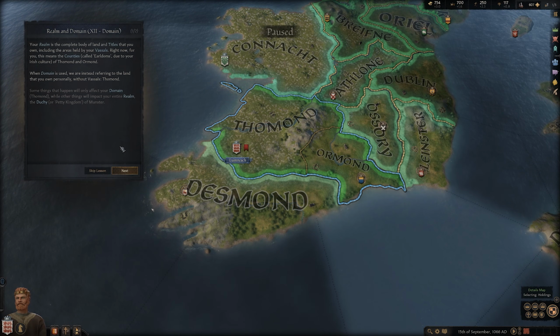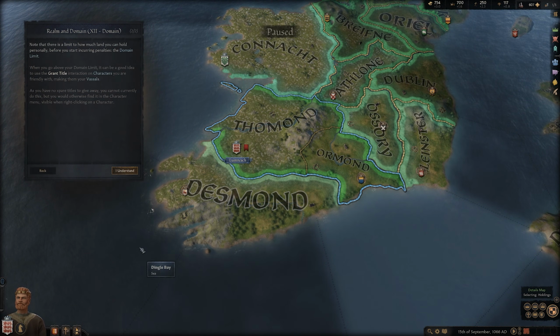When domain is used, we are instead referring to the land that you own personally without vassals. Thomond. Pretty cut and dry. Our realm is everything. Our domain is what we personally own. Some things that happen will only affect your domain, while other things will impact your entire realm, the duchy or petty kingdom of Munster.